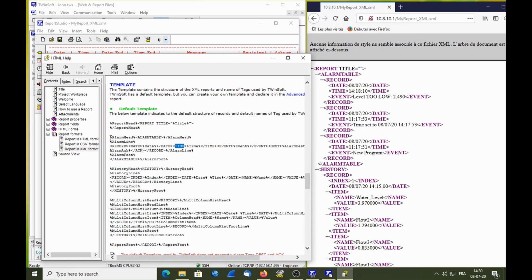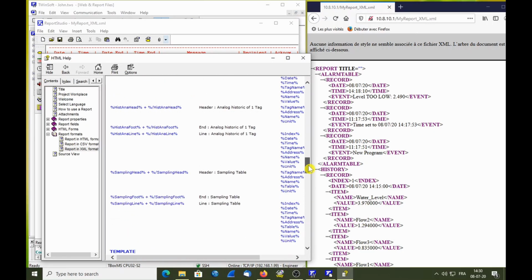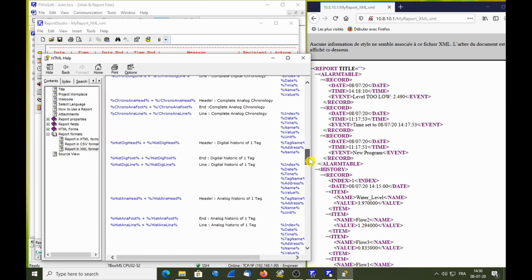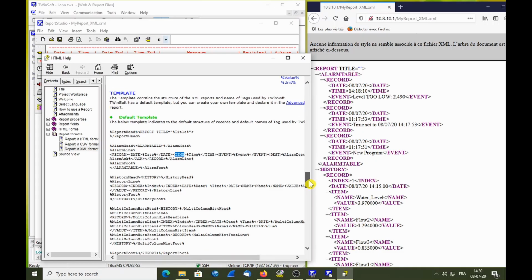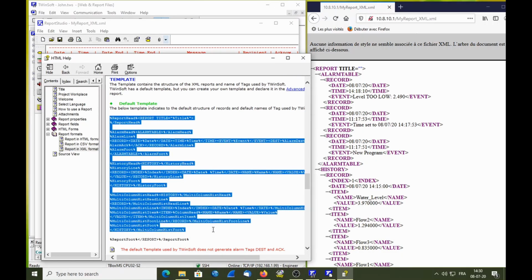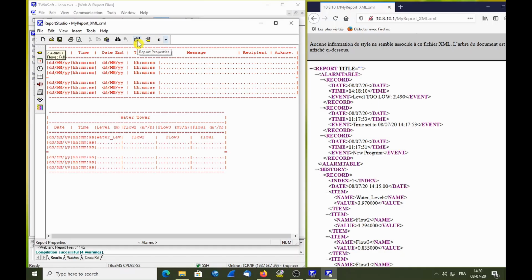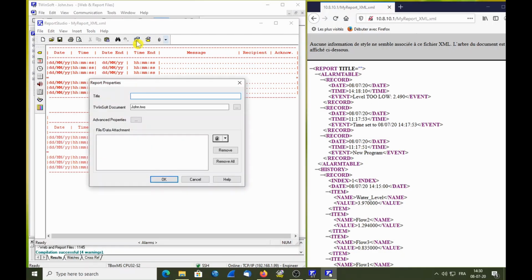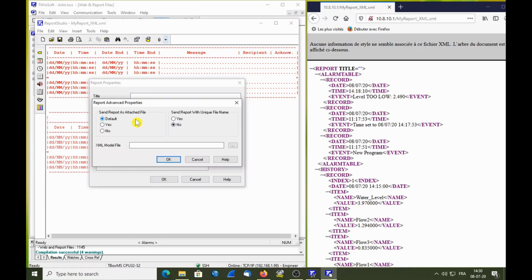So you can see between brackets all the XML tags. Then the percentage indicates which data you want to display. And this data is available here in the help. So you can build your own template. Like this, you define your own text file in which you adapt this. And this text file, you will declare it in the RTU properties, report properties, advanced, XML model, and here you define your text file.